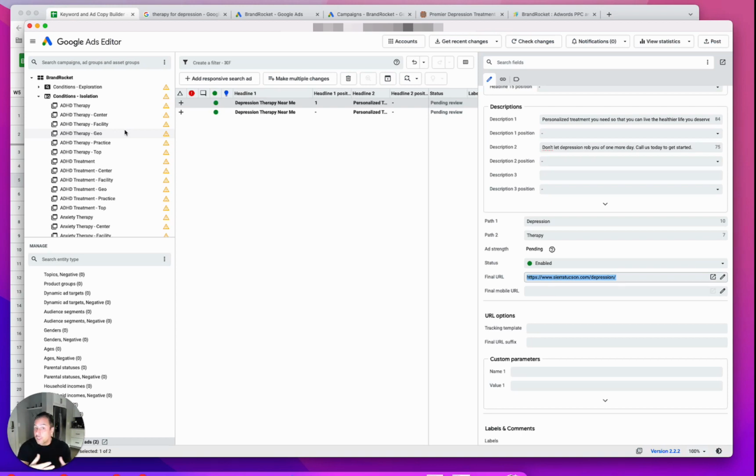We would then finish out the build by adding all of the ad assets. They used to be called extensions. We would just complete the build right here. We would do all of the adjustments at the campaign level, set up the campaigns how they need to be set up. Everything gets finalized here in the Google Ads Editor, and then it gets pushed live to the account through post. That's how we work Google Ads when we're implementing a brand new campaign and all the structure.